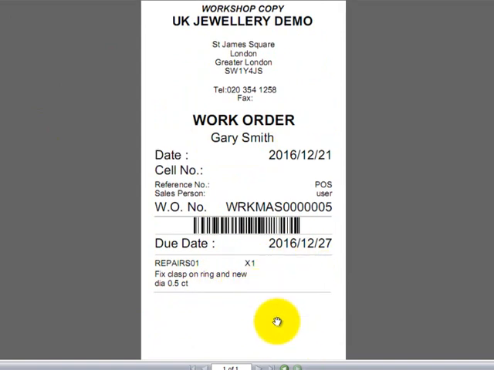In case you do send this out to external workshops that need to do the work on it, they will basically just see your instructions and not know what you're charging your customer.